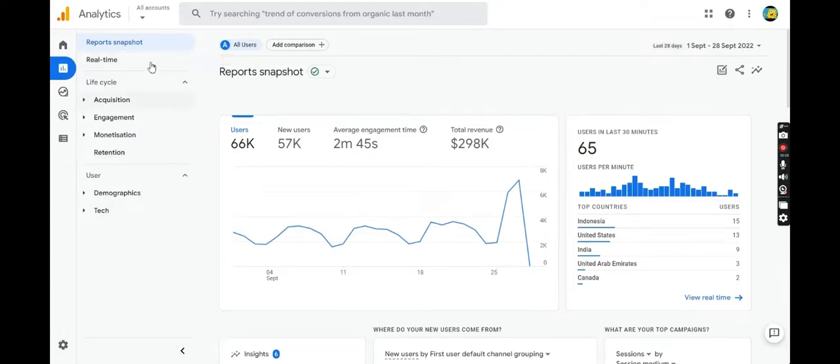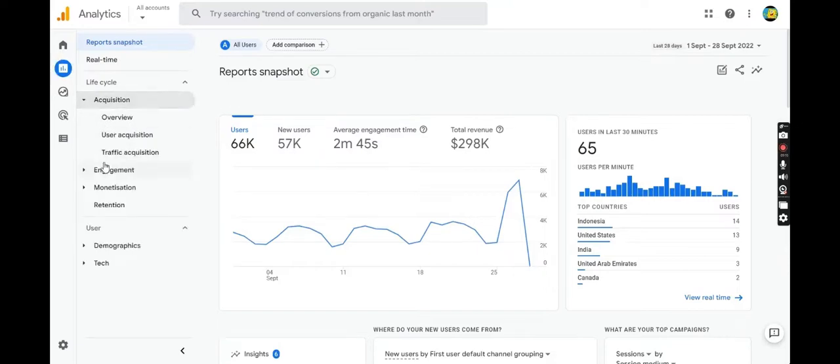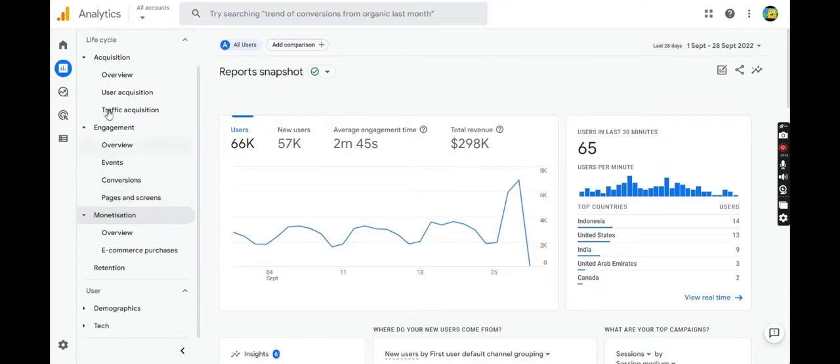There's a new left-hand navigation bar, which is different from the previous one. Now it is based on a life cycle model: acquisition, engagement, monetization, retention, where acquisition is basically your user acquisition, engagement is tracking how the users have engaged or interacted with your website or app. Monetization is the e-commerce part of it, the in-app purchases and everything, and retention is just user retention, how many returning users you have, and that data. So we'll quickly get into it.